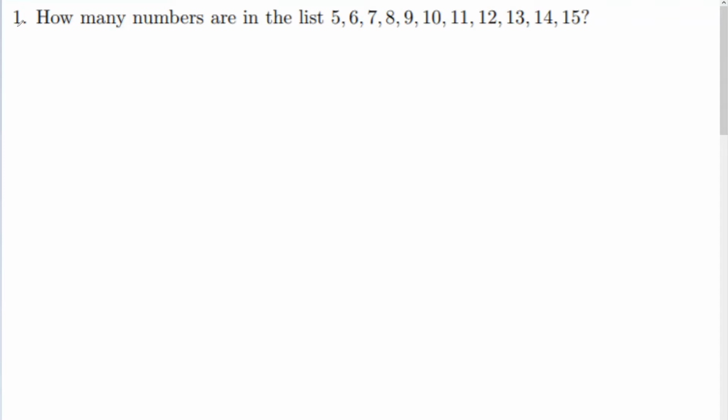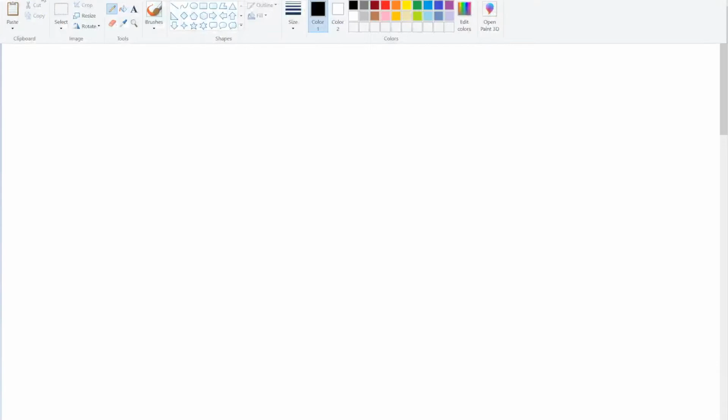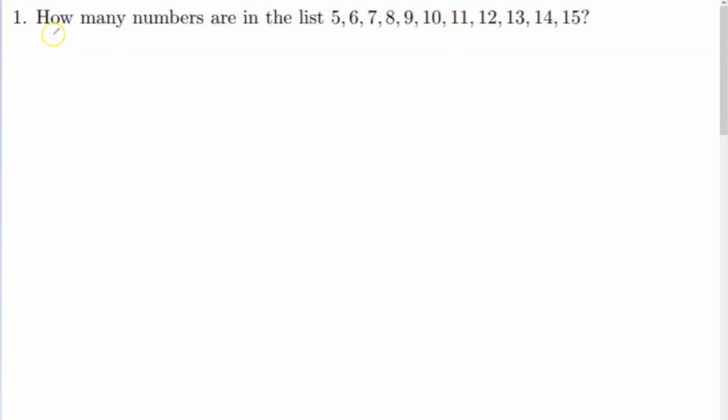We notice that if we subtract 4 from every element of our set, we are left with the sorted list 1, 2, 3, 4, 5, all the way till 11. So, yes, subtracting 4 from every element of the list, you're left with 1, 2, 3, all the way till 11. Obviously, this list contains 11 elements, so we have solved the problem.